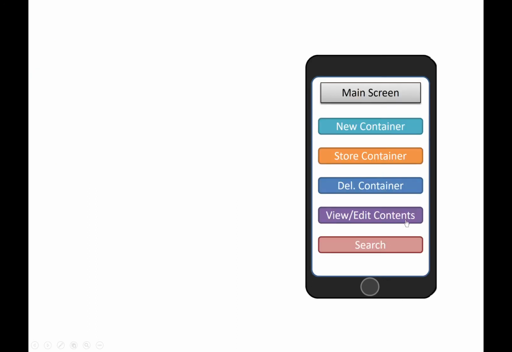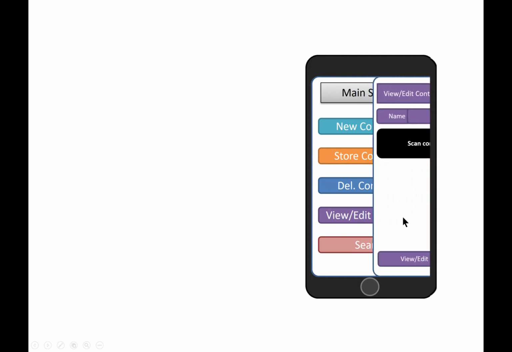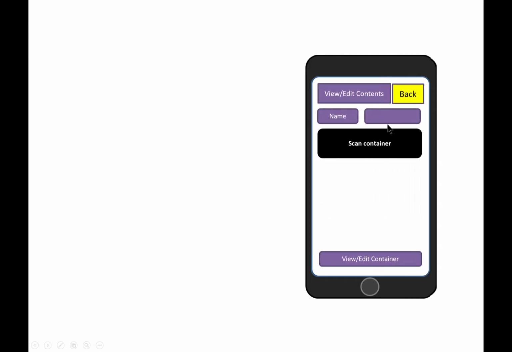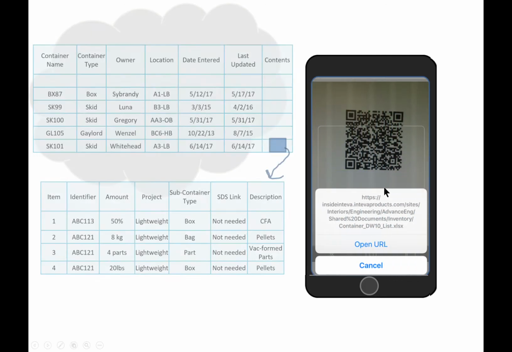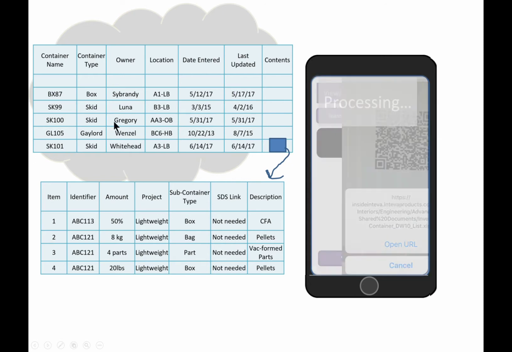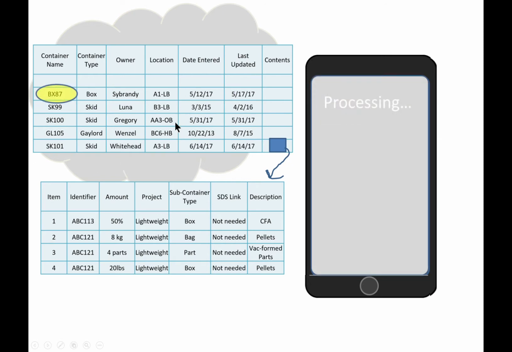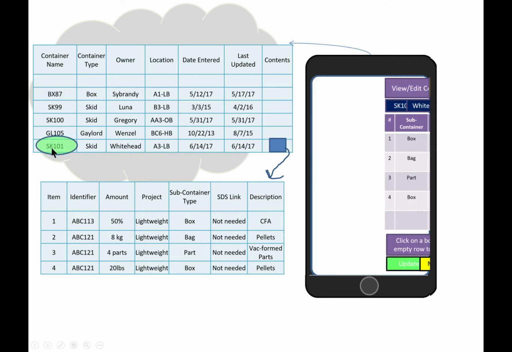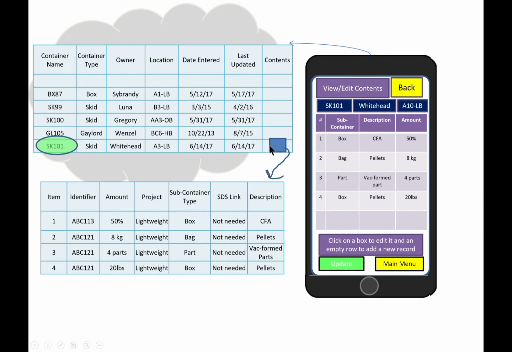Our fourth function lets us view and edit the contents of a container. We can manually enter in the container name or scan it. Now that we scan it, we go to the database. Now this is the container database, and this is related through the contents box to the contents of SK101. So it's almost like a table inside of a table.